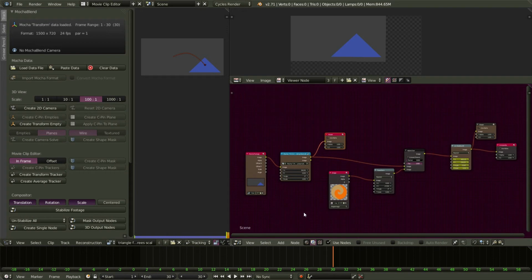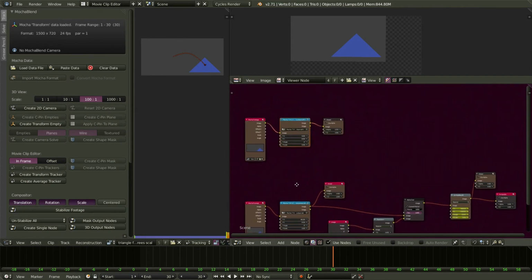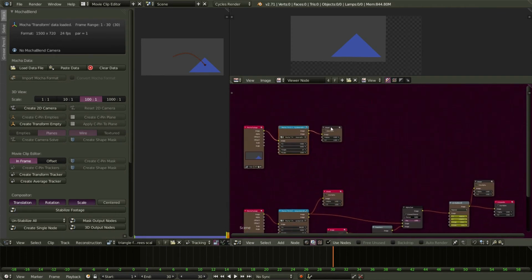Now let's stabilize our footage again with centered unselected. You'll see here we got some new nodes. Let's click on this viewer, and let's go back to frame 1, and you'll see now we're going to have stabilized footage with the area that we've stabilized in the same position as it was on frame 1. This is an alternate way to stabilize your footage, and for some applications this will be more useful.